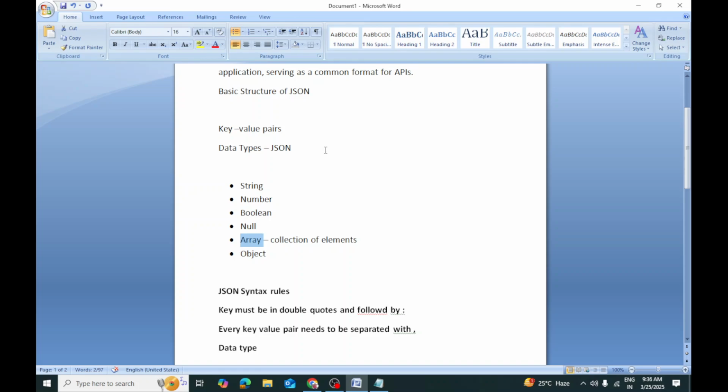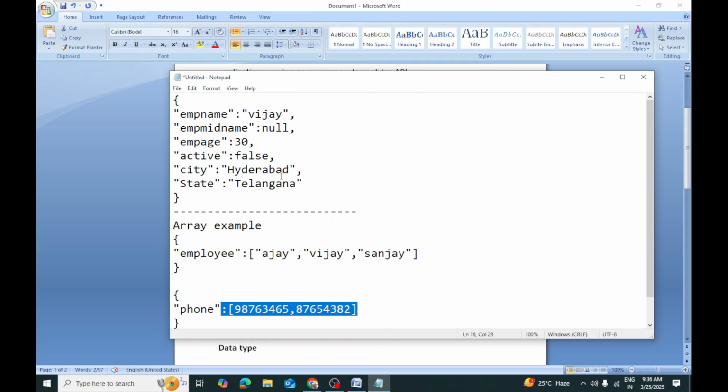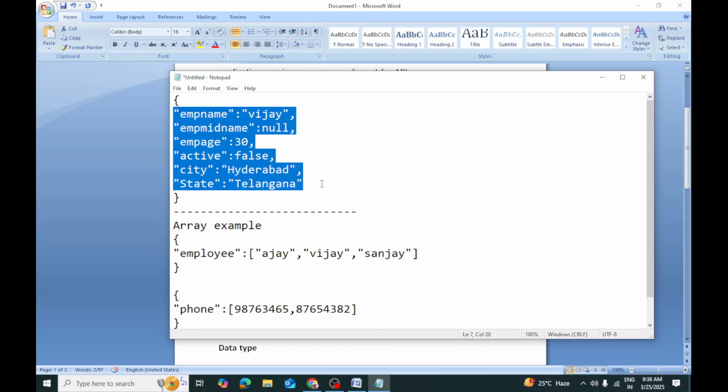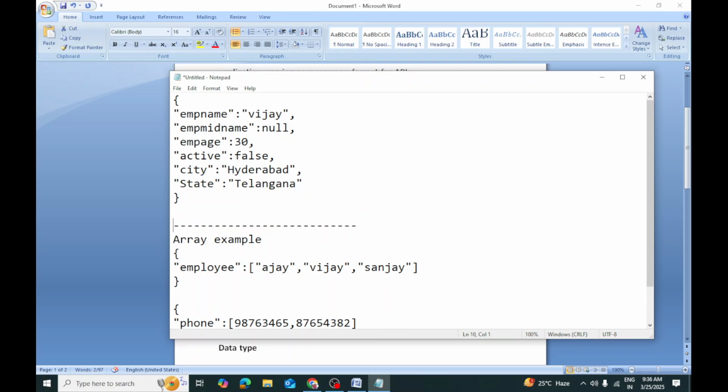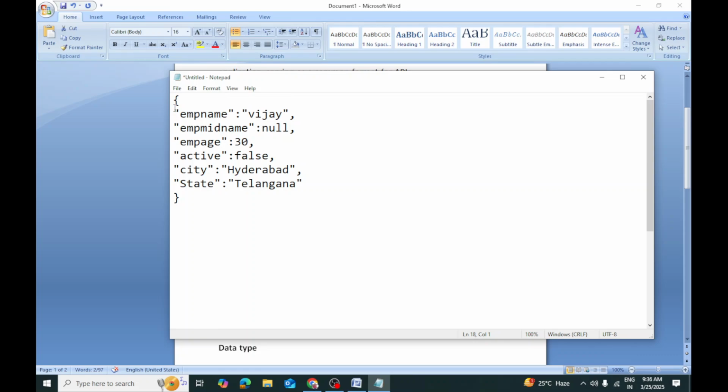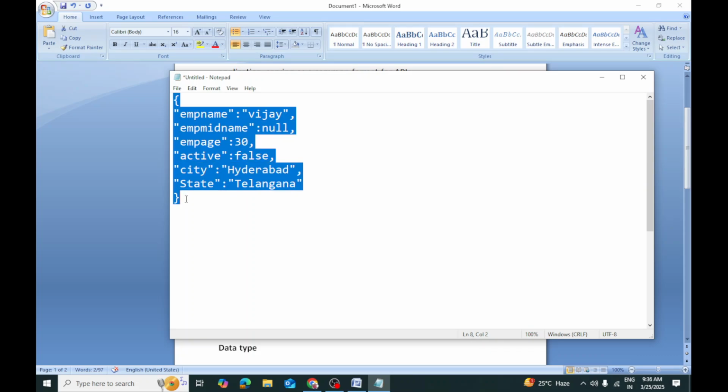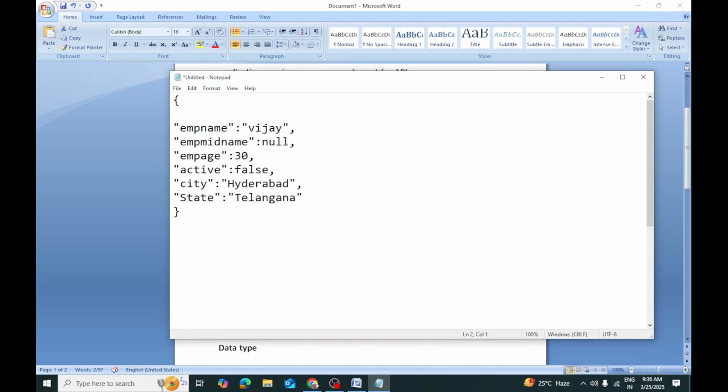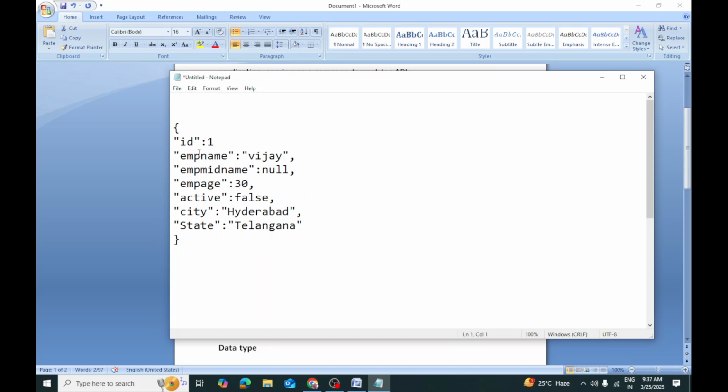And finally, you also need to understand what an object is, right? Whenever I say object in a JSON file, an object is a collection of key value pairs. For example, if you look at this, this is my first employee details. Let's say I am going to add one more thing as id 1. That means my first employee details. So in that case, I have to write the JSON like this.